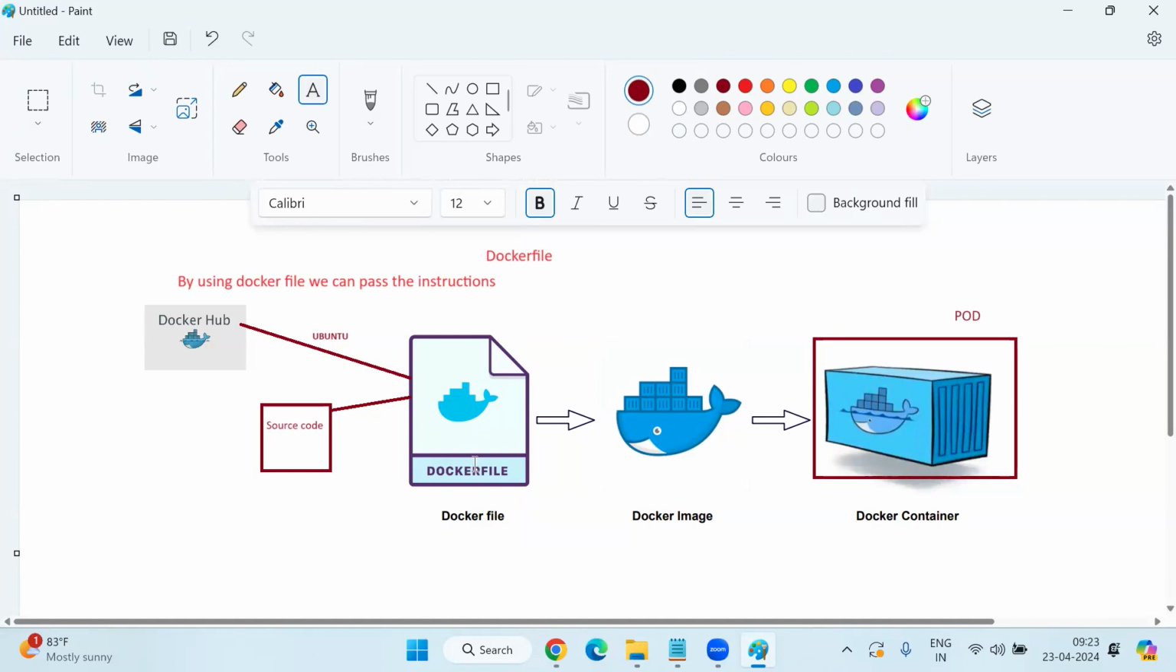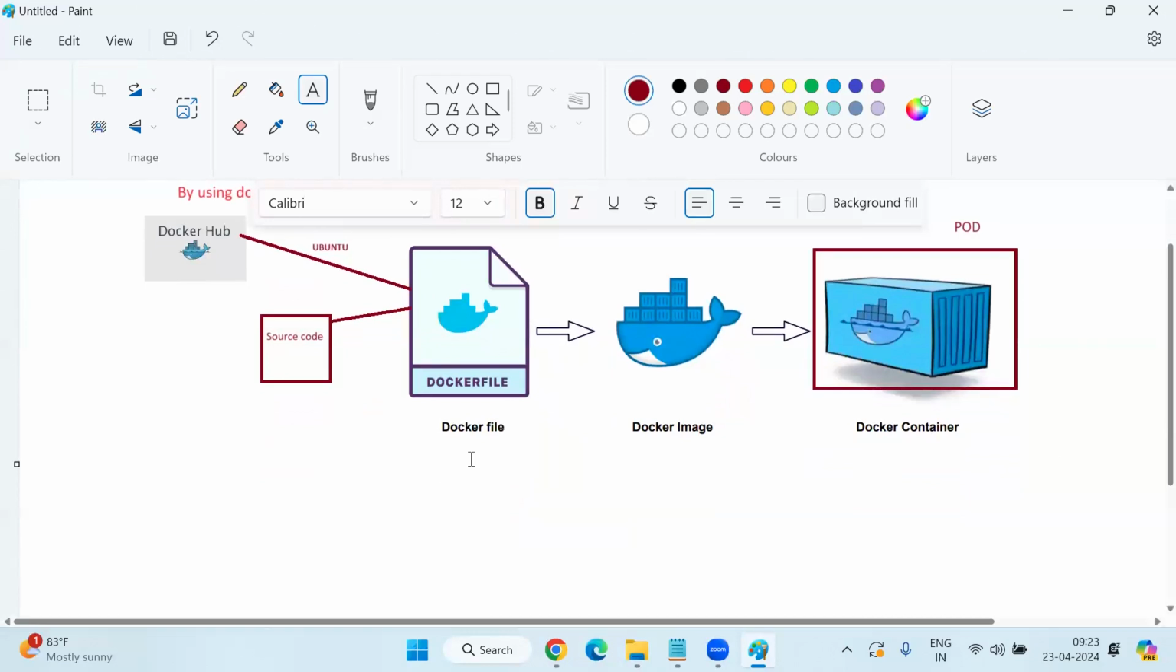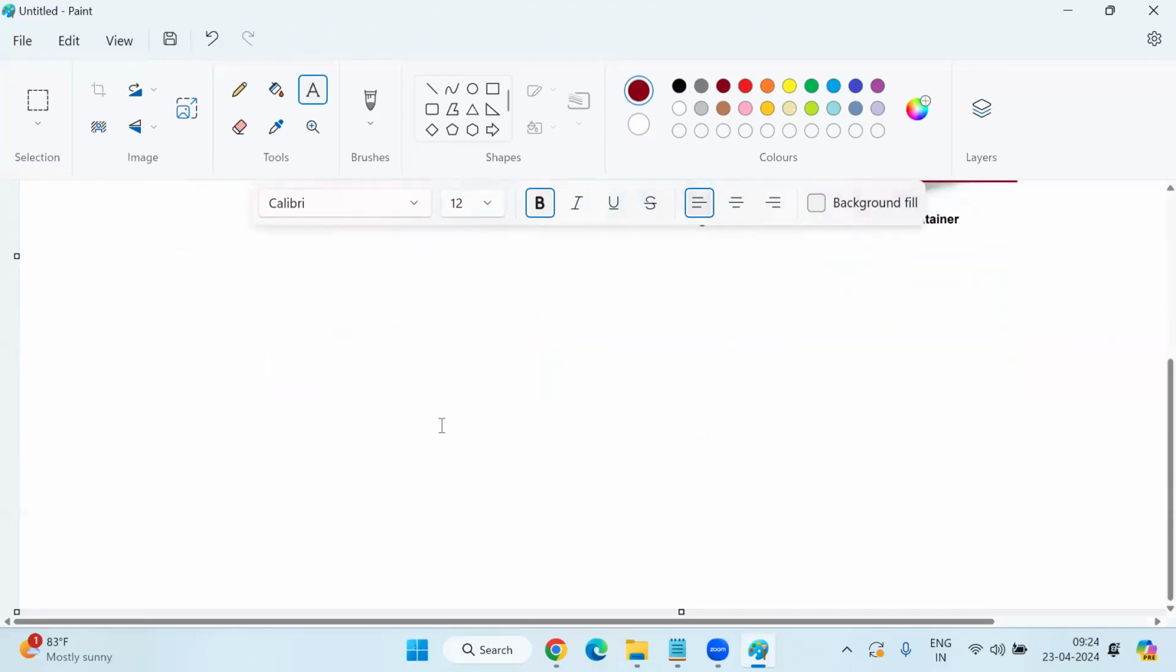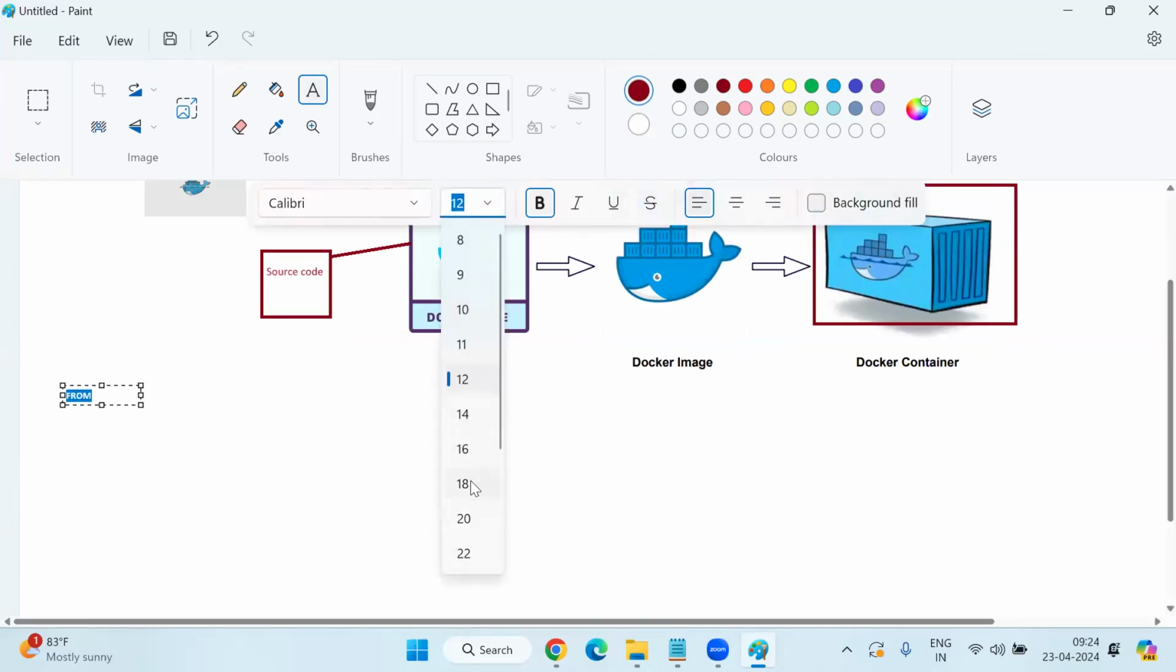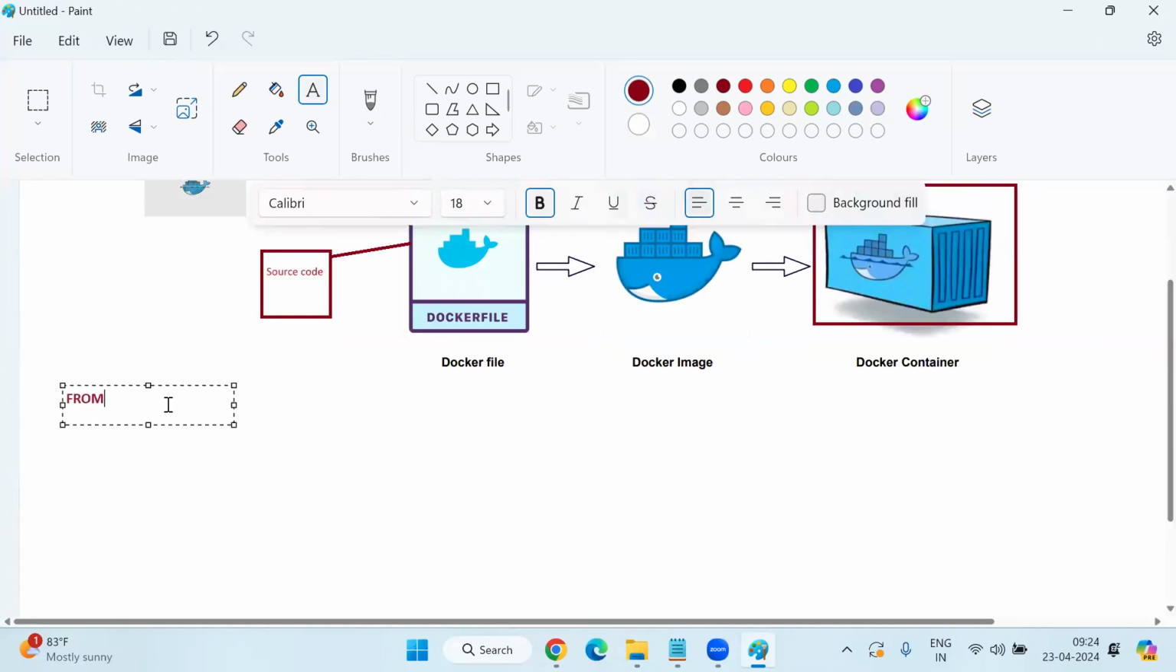In the Dockerfile, we need to give some instructions: how to copy the file, how to run the file, everything is an instruction. We have different instructions. I'm writing them here one by one. The first one is the FROM instruction, to pull the image.